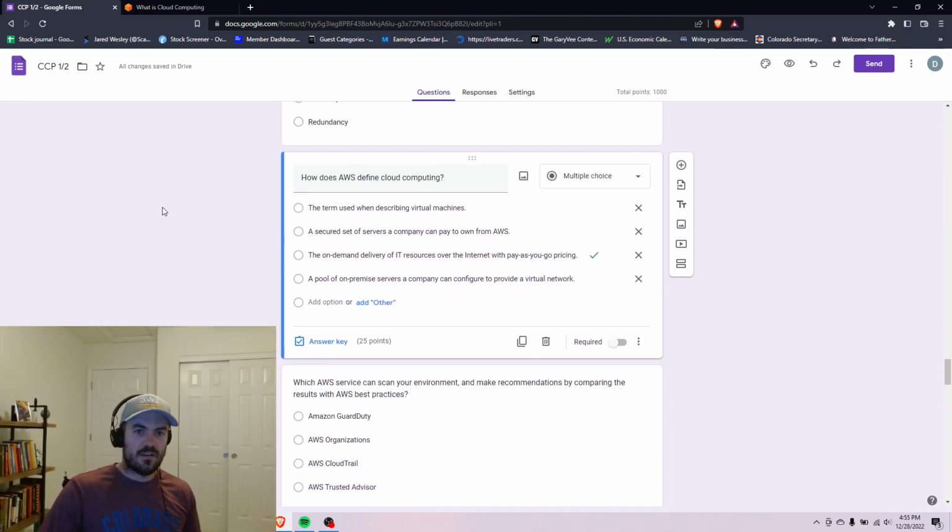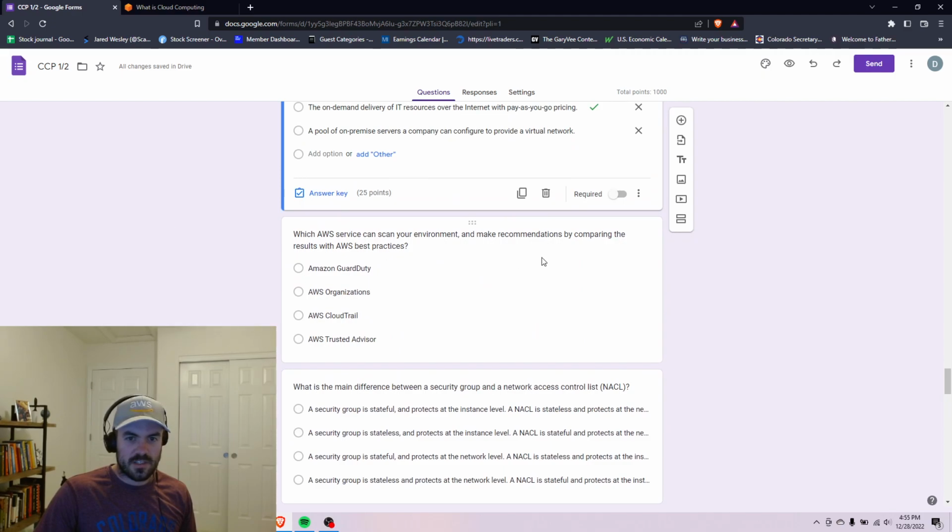So there's that. Next question, which AWS service can scan your environment and make recommendations by comparing the results with AWS best practices?